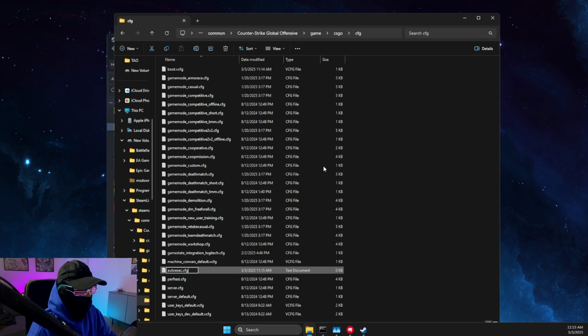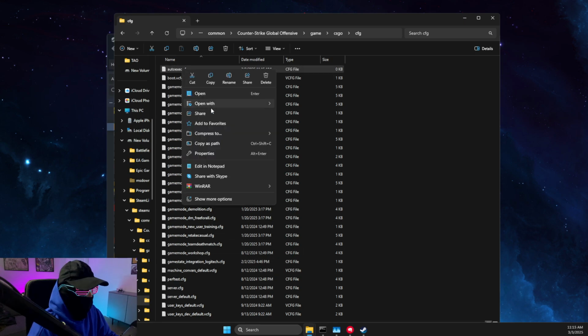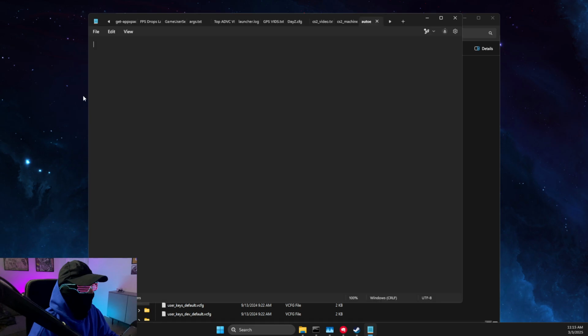Right, press yes, then open it with Notepad. Then you need to put your commands. So let's put a command, for example, cl_showfps 1, right? And then once you put your commands, you just need to hit save.